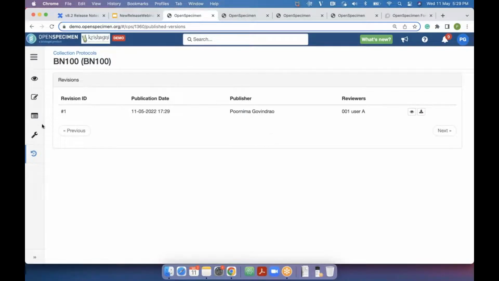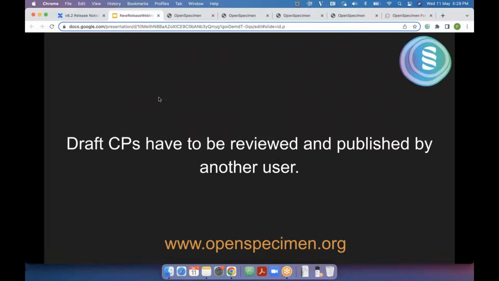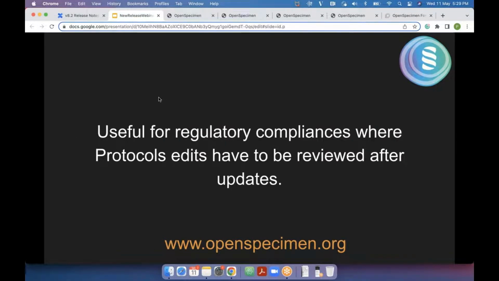As I said, if you don't want this feature, you can disable it, or you can enable it at the setting level. As I said, this is more useful for regulatory compliance, where you want to make sure that every protocol edit has to be reviewed before it is used, and so on. When the protocol is in draft, it doesn't mean that you cannot do any data entry. You can still continue to do data entry, just that the draft appears on all pages specific to that protocol.